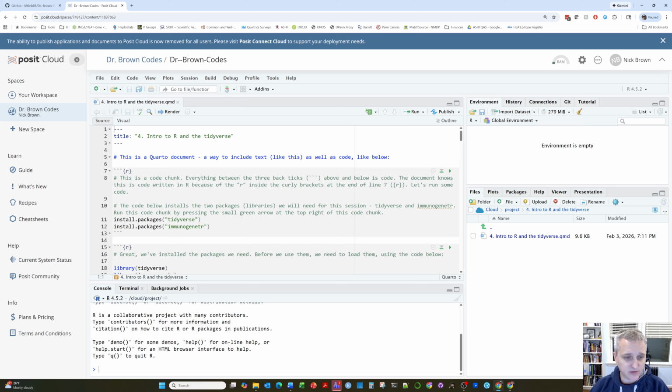A Quarto document is, as I talked about, just a way that you can include code in what are known as chunks. You can see this first chunk of code starts at line 7. It has these 3 backticks. It has R, that's telling you that it's a code chunk. And it ends on line 13 with these other 3 backticks. So everything in the middle here is a code chunk.